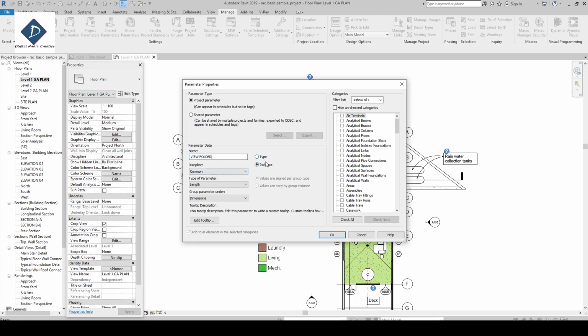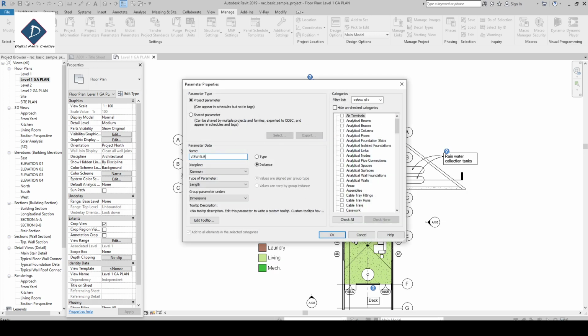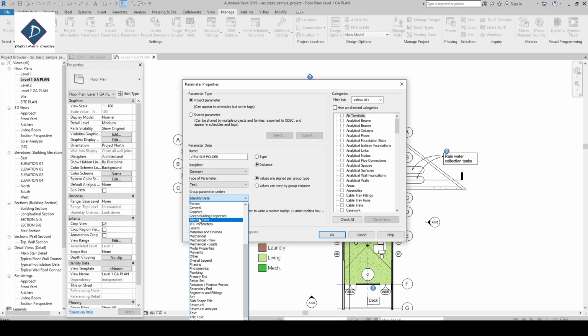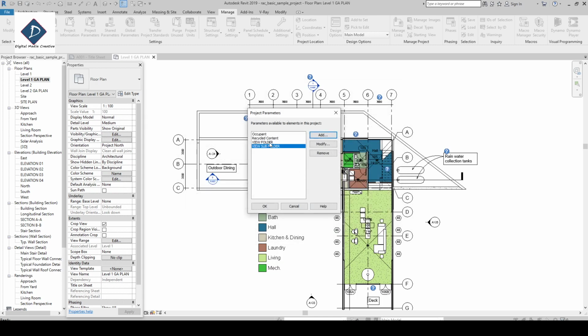Make sure this is text, and I like to make it under Identity Data, and in the categories, select all the views. You can also select the sheet, so in sheets also you can create it, but I'm just selecting views for now. Click OK, so one is done. We need to make a subfolder. Add one more, View Subfolder. This is always text, in Identity Data, and select views. So we have two parameters added, one for the main folder and one for the subfolder.